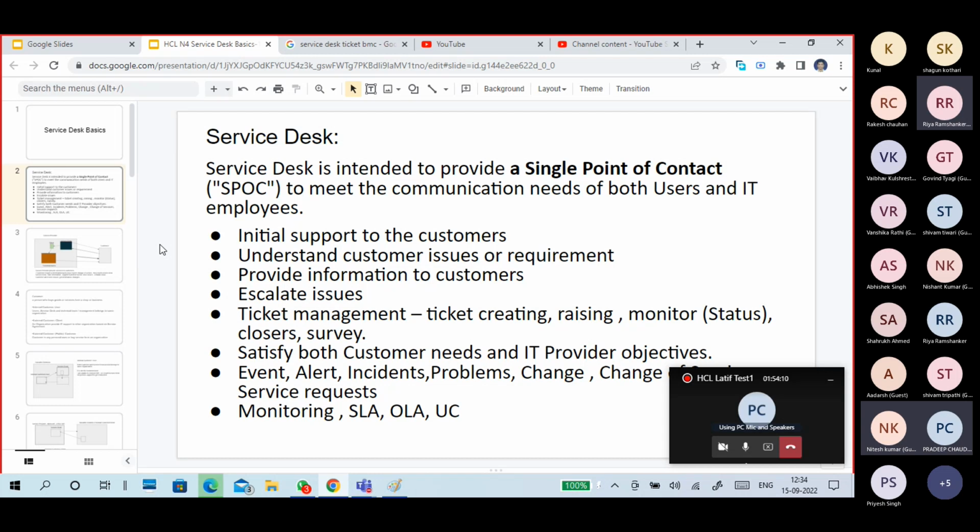once the issue is completed, note down how the problem was resolved and all the information, close the ticket and do the service. The service desk satisfies both customer needs and IT service provider objectives.